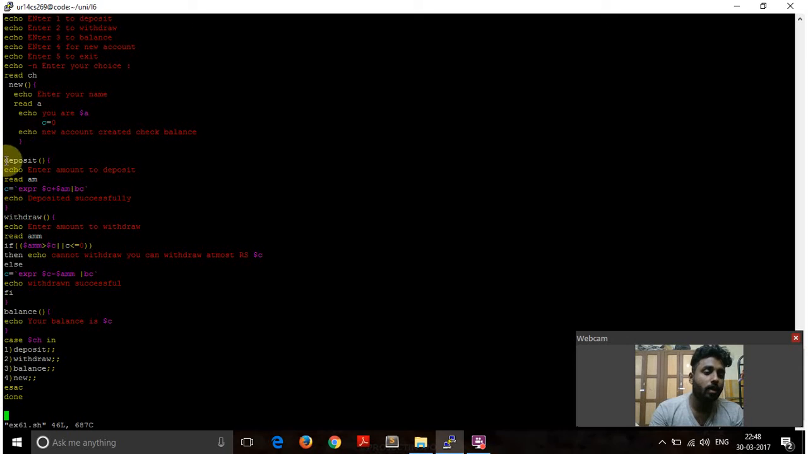Next is the deposit operation. For deposit, I have used the echo command to enter the amount to deposit, and using the read command I have read the amount, and the third statement is the expression $C plus $am. It has presently a certain amount of money, so if I am depositing an amount, it will be added to the current deposit. This gives the total deposit, and it states that the deposit has been successfully updated.